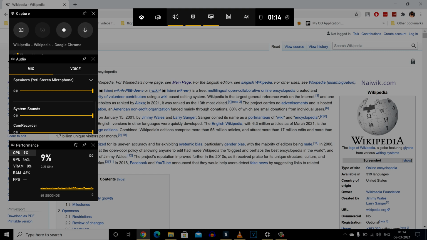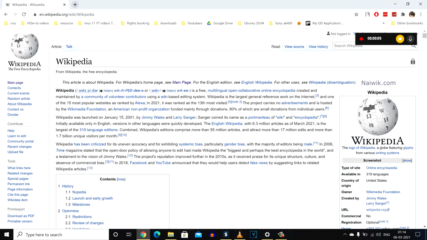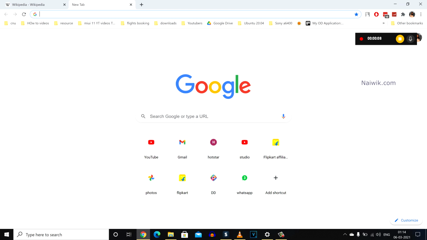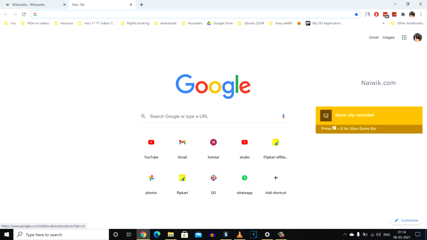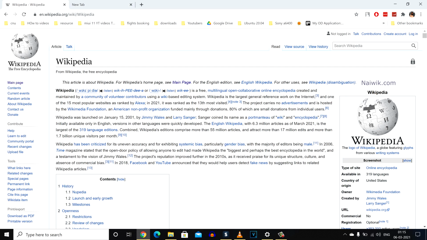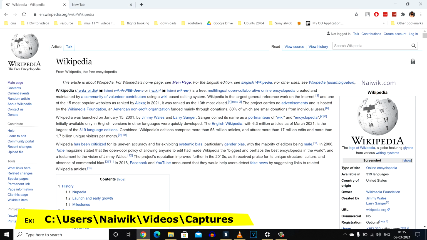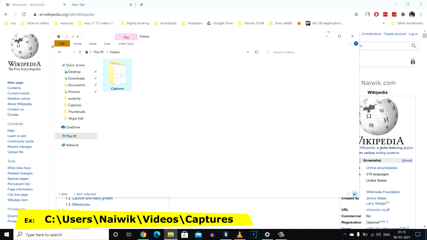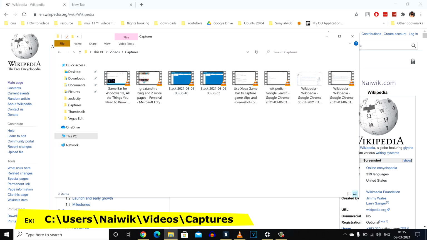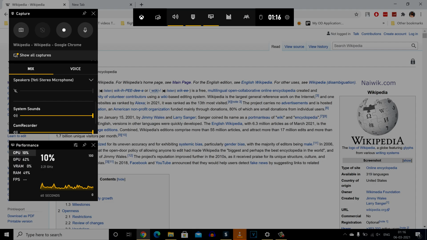To record the screen, you need to simply press on this record button. It will start recording the screen. Here you can see that the recording is going on. Once your recording is complete, you need to simply click on this stop recording button. It will save the recording. This recorded video or screenshot will be saved under videos folder. Here you can see the screenshots and videos. In this way, you can record the screen using Xbox Game Bar on Windows 10 operating system.